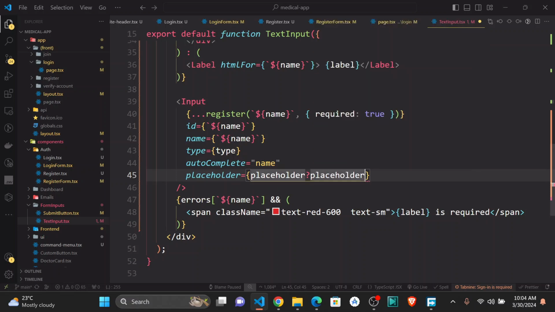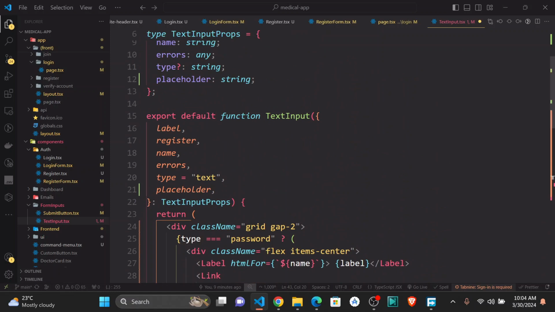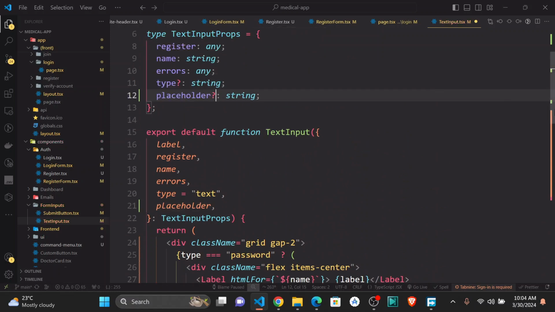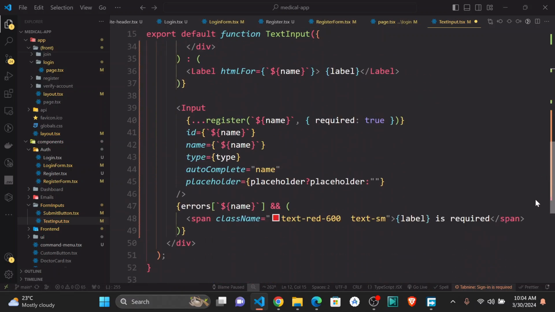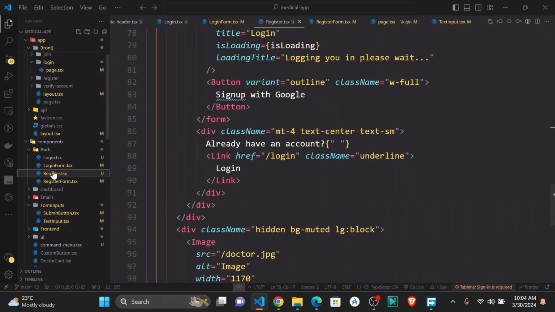Just add this. If placeholder, is there any problem? Then you just make it not required here. Okay, just make it not required. That should solve all the problems we have.